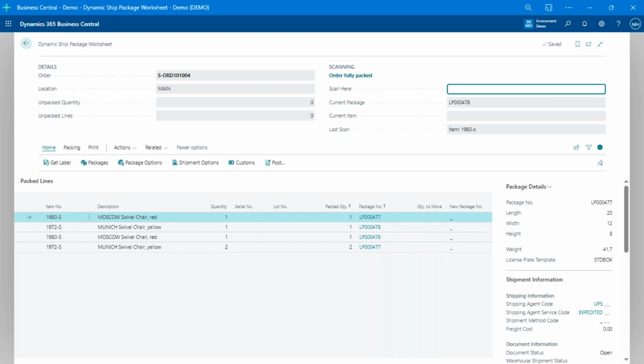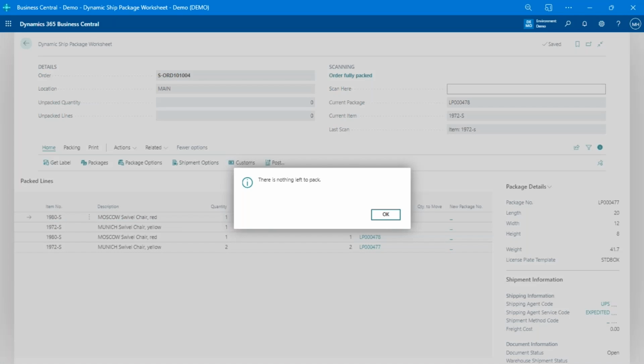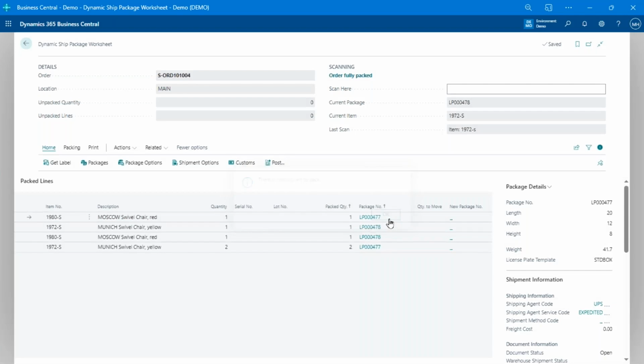And again, if I had scanned the wrong item, I would have got an error message. If I try and overpack, it's going to yell at me, right? So it prevents you from making mistakes because I'm doing that physical verification, which again, you don't ever have to do if you don't want, but it definitely helps. All right, now I'm fully packed. Everything's good to go. We know how I'm shipping it.